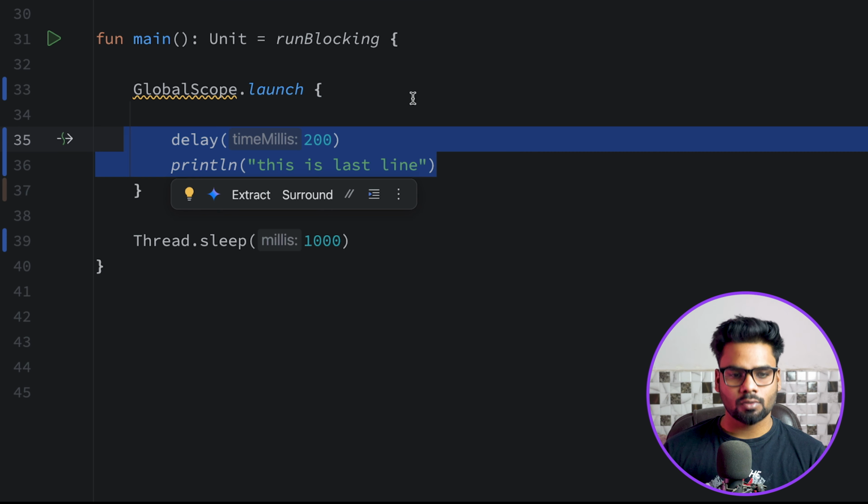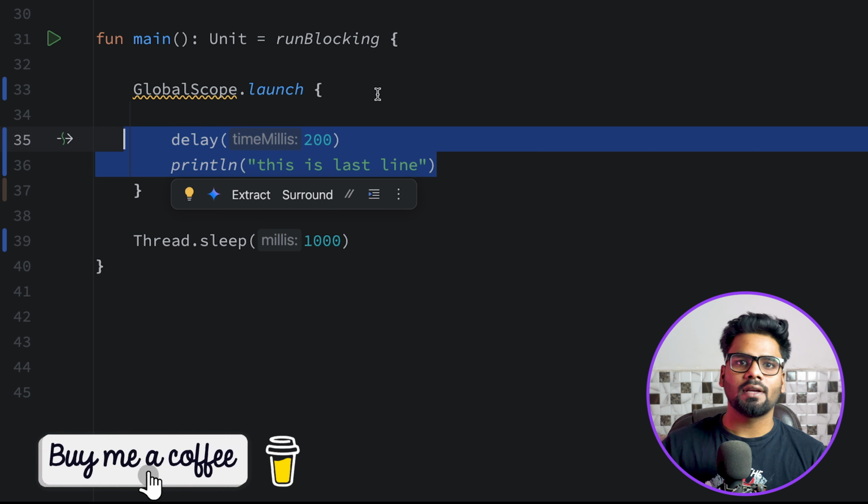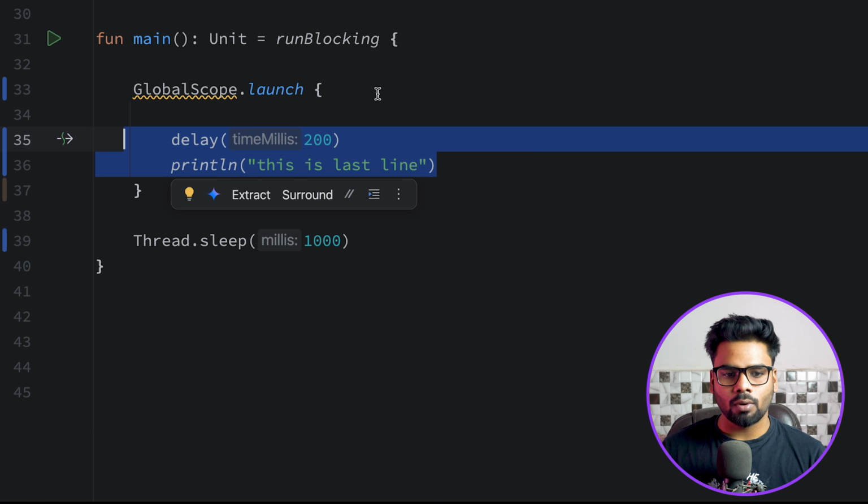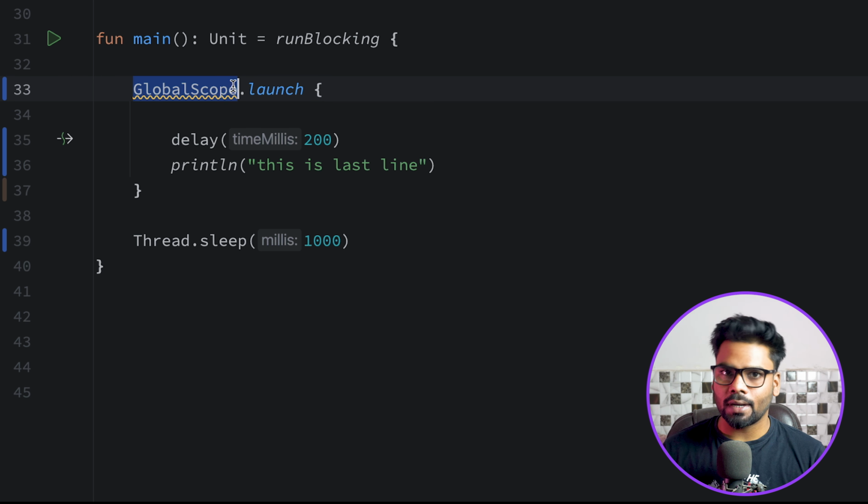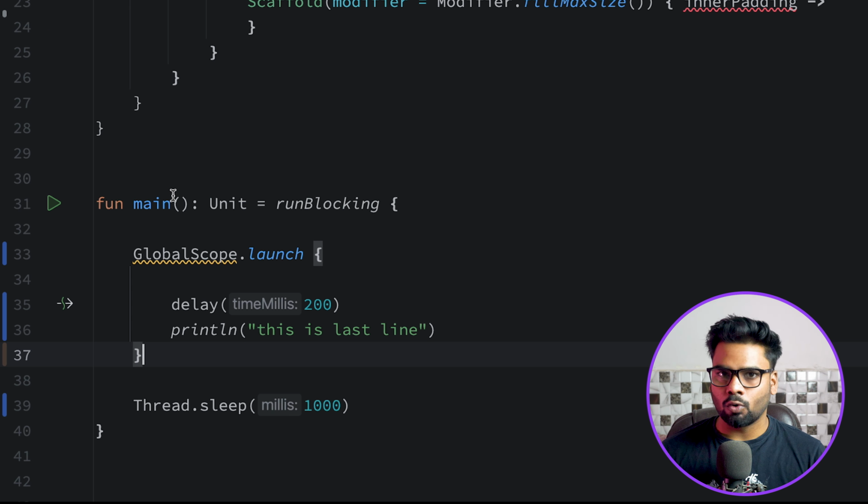So global scope lifecycle is totally tied to your application lifecycle. It lives as long as your application lives, and once the application is destroyed, all of the coroutines that you launched using global scope are automatically cancelled. So this is what global scope is, and it is not highly recommended because sometimes it leaks memory and encourages memory leaks. Due to that reason you will not see global scope in most projects. So this is what we have with global scope.